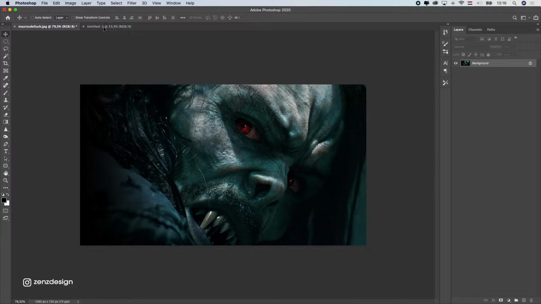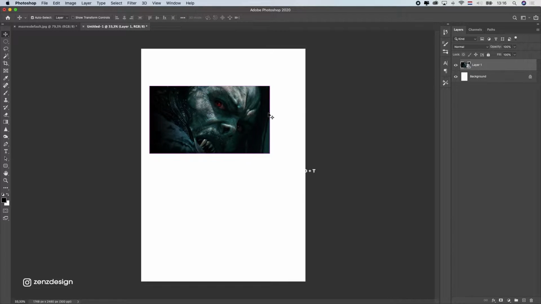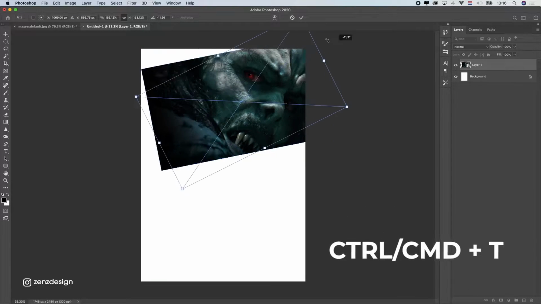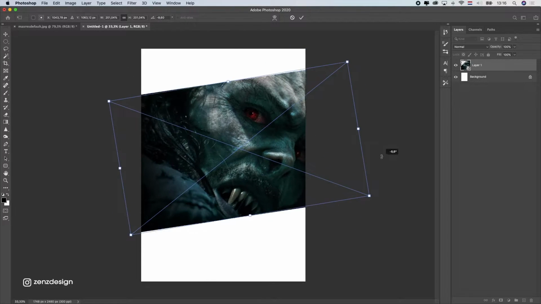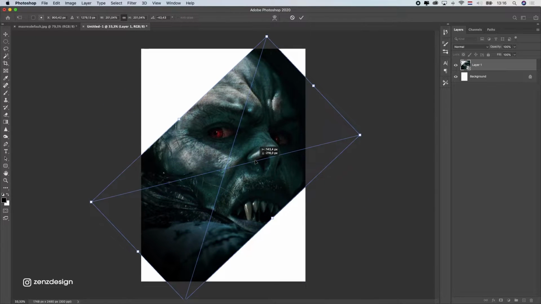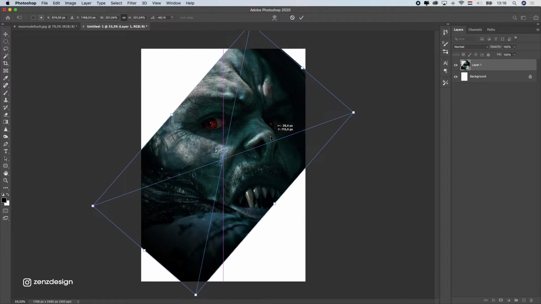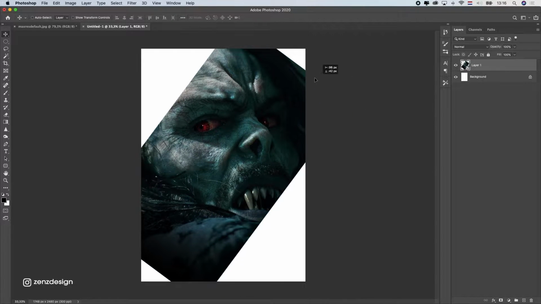Now let's start off with dragging this in our file and press right mouse and convert to smart object. And now we can make this bigger and rotate this. It looks a little bit weird when he's standing like this. We have too much space here left around it, so I'm gonna rotate it a little bit more like that so we can fill up these areas. And let's put it something like that.